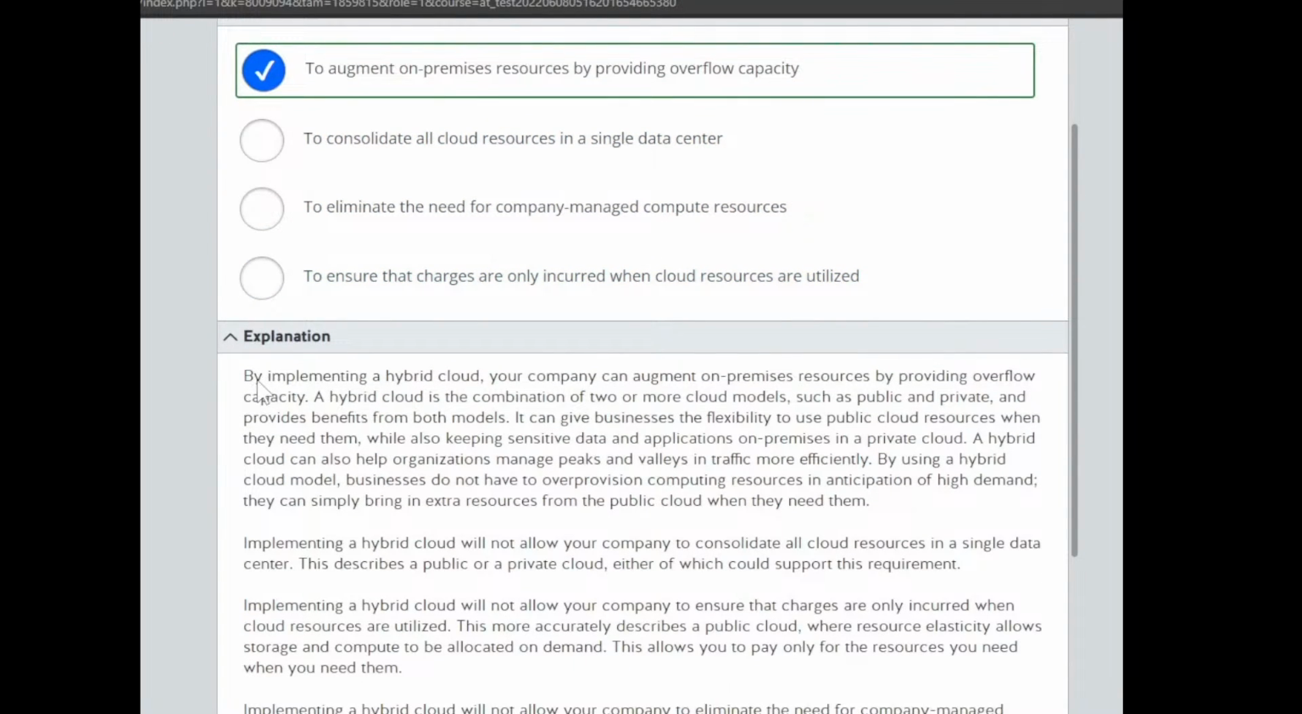Explanation. By implementing a hybrid cloud, your company can augment on-premise resources by providing overflow capacity. A hybrid cloud is a combination of two or more cloud models, such as public and private, and provides benefits from both models. It can give businesses the flexibility to use public cloud resources when they need them, while also keeping sensitive data and applications on premises in a private cloud.